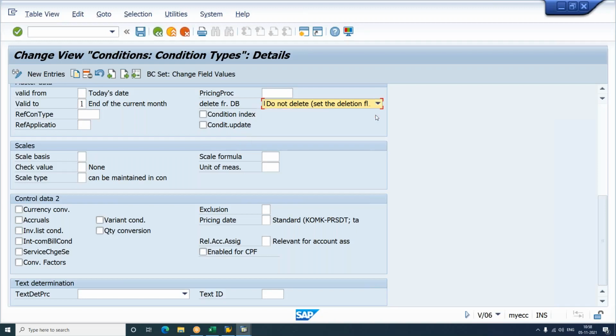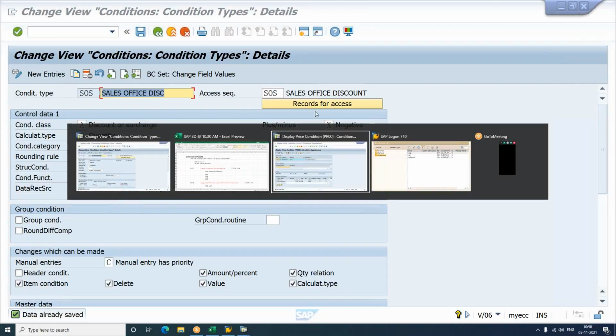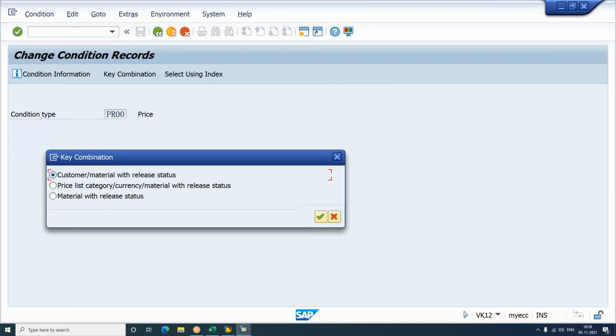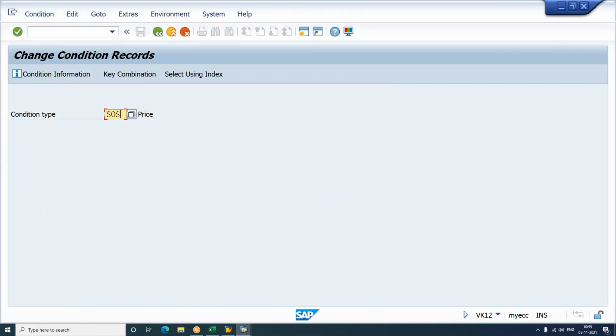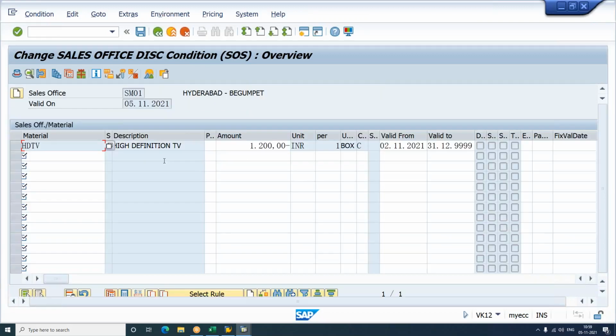Now see, if you activate it, save it. I'm trying to delete the existing condition record maintained for SOS. If we get into VK12, SOS. Now this is my maintained record. Now how do we know whether this condition is deleted or inactive? If you see this checkbox is activated, that means the condition record has been deleted. If it is blank, it's active.